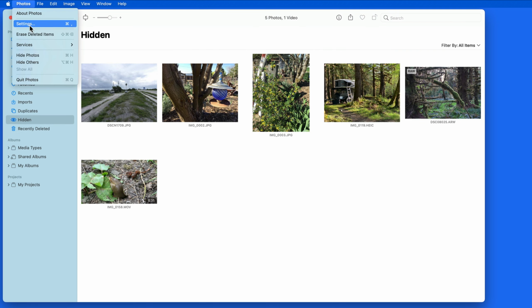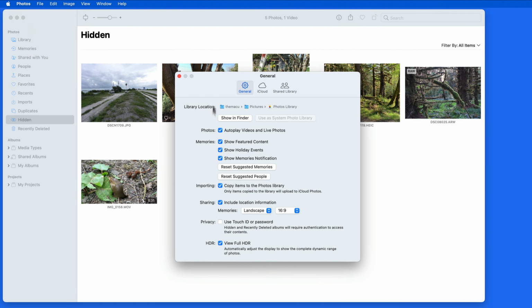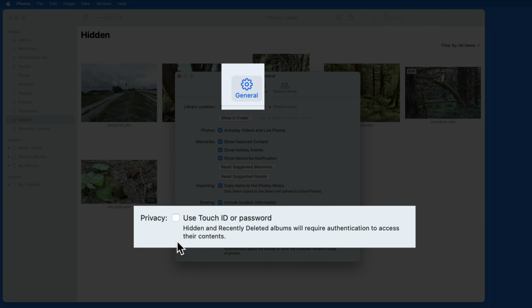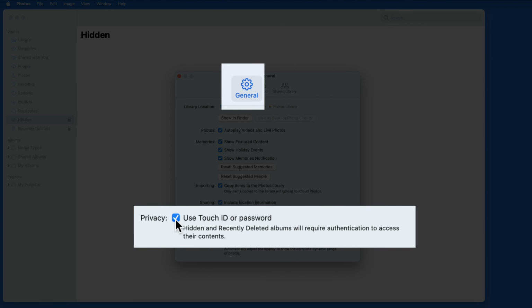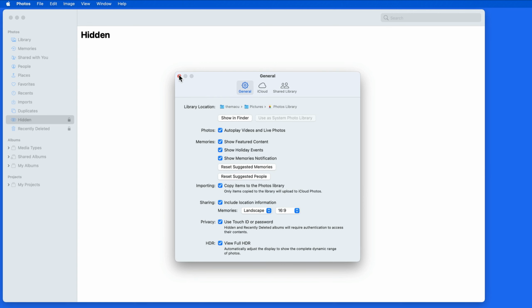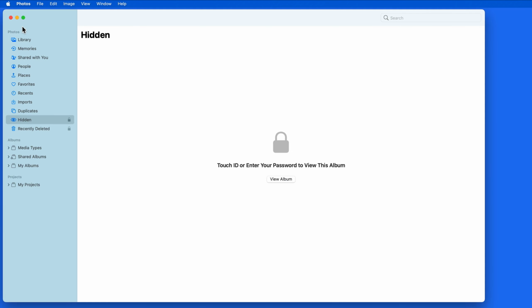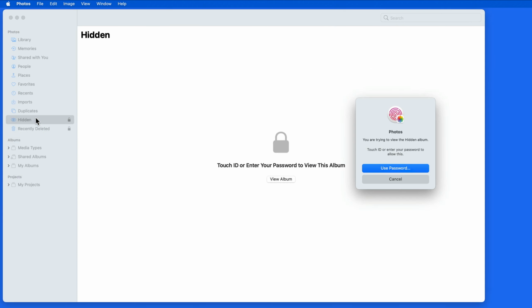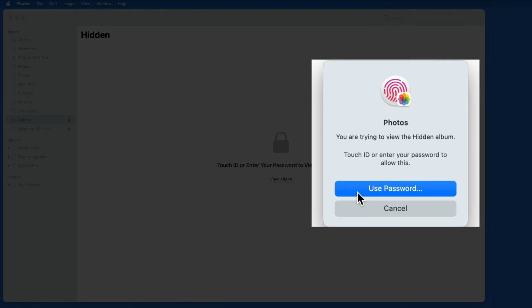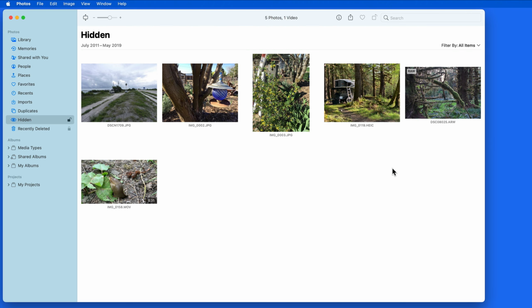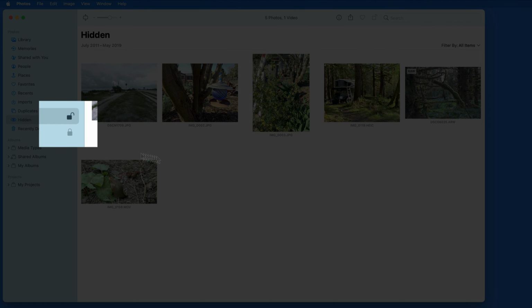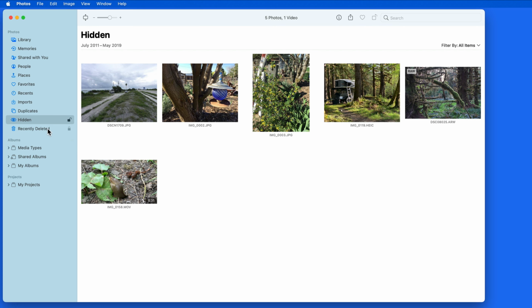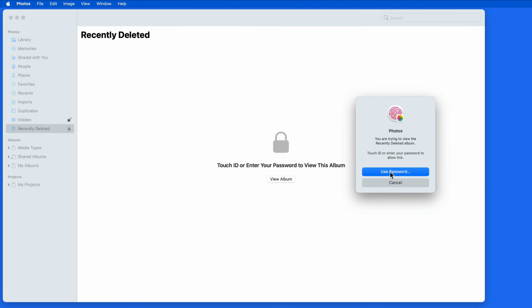From up in Photos Settings and the General pane, go down to Privacy, and with this checked, I'll now need to enter my user password or use Touch ID in order to view it. So now the next time I select the hidden album, it's locked, and I'll use Touch ID to open it. Same with the recently deleted folder. Notice that I can also use my password.